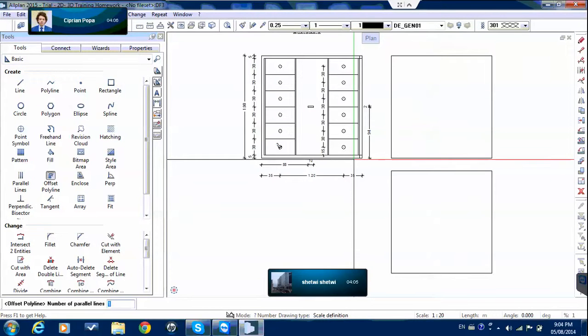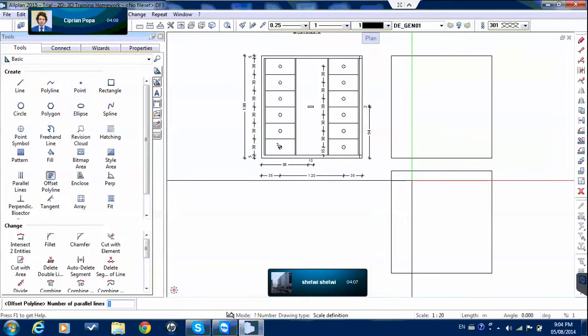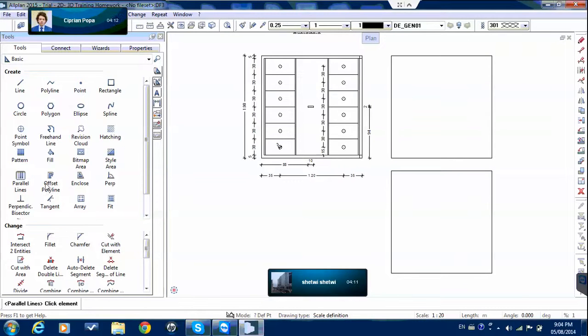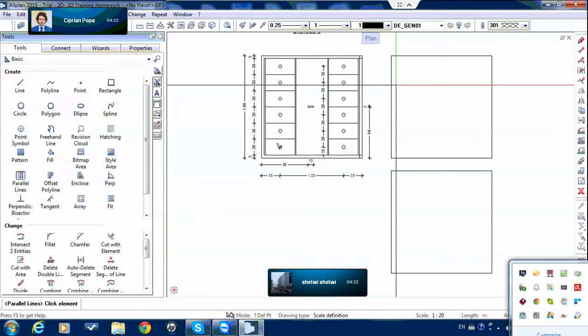So, if I try doing parallel lines, as it's actually like offset from AutoCAD, I can choose click element. Okay, now it works a bit hard. I will choose this element, this polyline, or you choose it. It works a bit hard. I don't know why. Something with the connection, maybe.